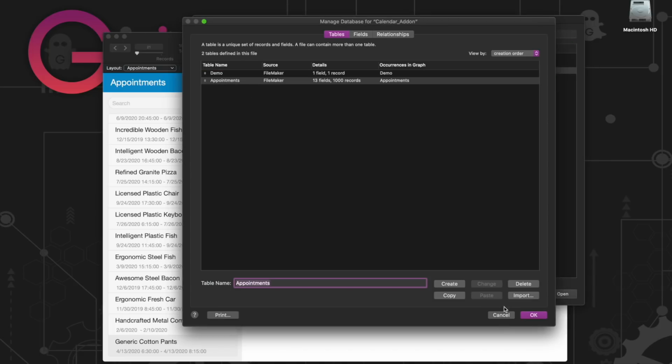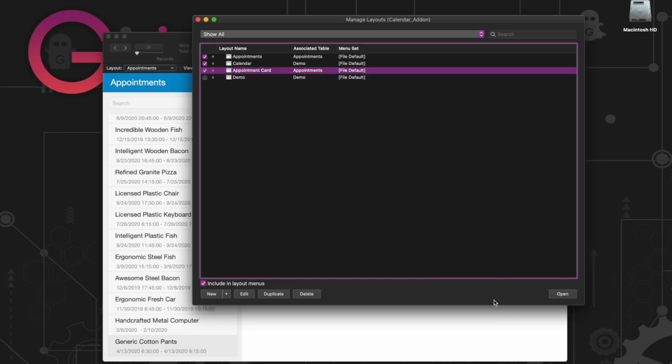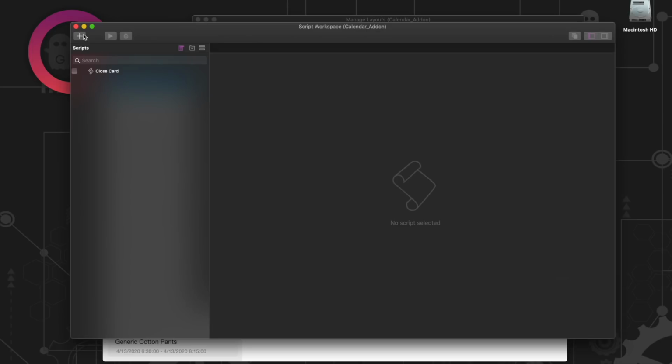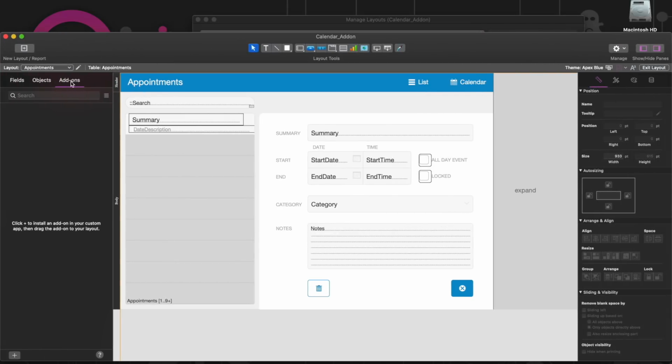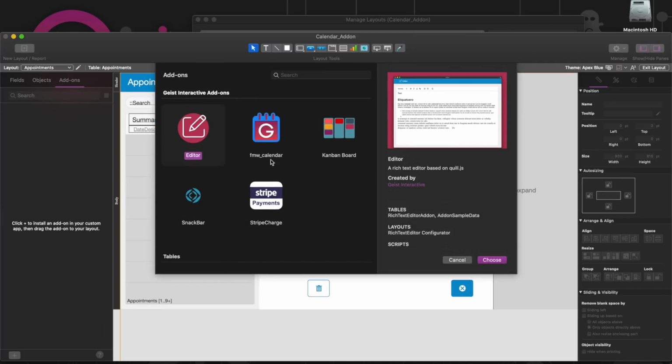My appointments table is the only one of note. And just got one script for closing the card on that detail window I just showed. So let's go ahead and drop into layout mode, and let's go to the add-ons tab and see what I got. Now I have a few add-ons installed here. And I've got the editor, I've got a calendar and a Kanban board. These are JavaScript ones. These are not built with JavaScript.